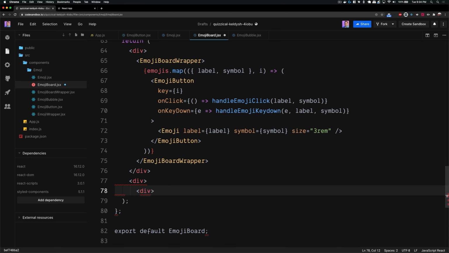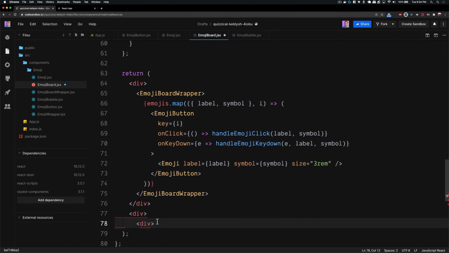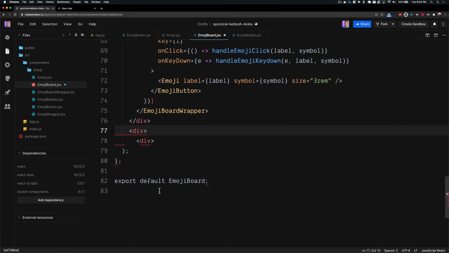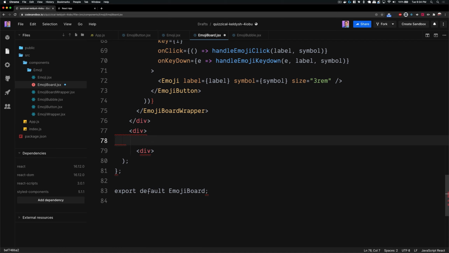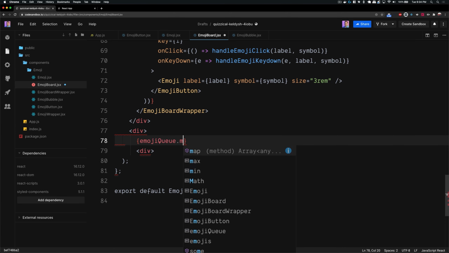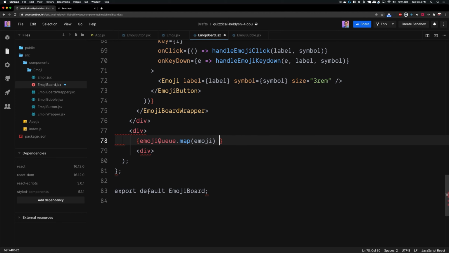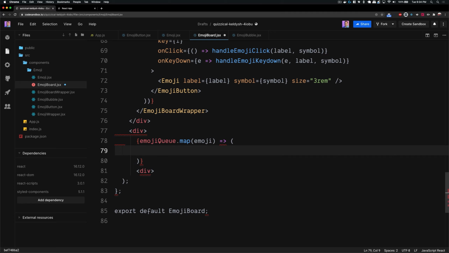I think React is going to complain because we're not wrapping this entire project in a div, but that's okay. For now, we'll just go ahead and render out the state values. So just like we did for the emojis object, we'll do emoji queue dot map. We're getting access to each emoji object in here. And then with these, we can go ahead and render out what we need.